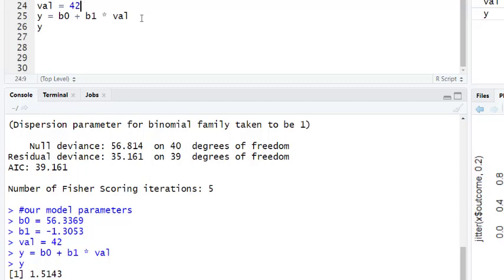Let me change the test value to 43 and see what happens to the logit. Previous test value was 42. I have changed it to 43, which means I have increased the test value by 1 unit. And I want to see the effect on the logit. I'm going to recalculate the value of the logit, and I'm going to see what it is going to be this time.